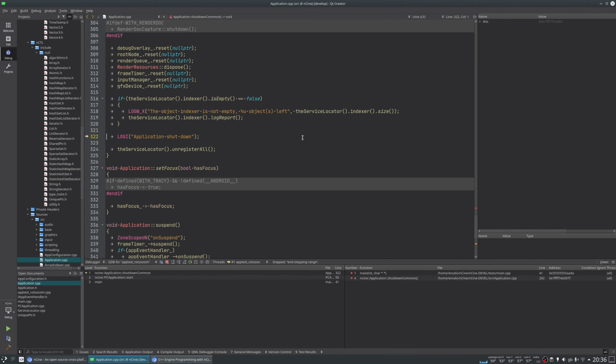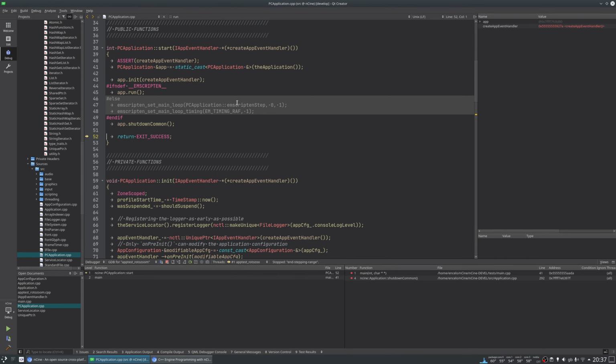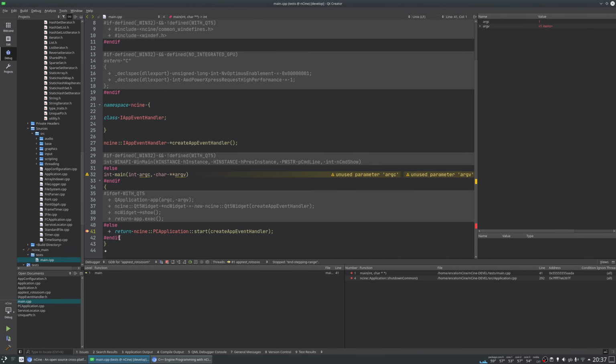And then we unregister all the services. As you can see here, the logger is the last service to be unregistered, and that's because we want to give a chance to the application to log up to the end. We are back in the start method. Shutdown command has finished, so we are ready to return. And we return from the main as well.